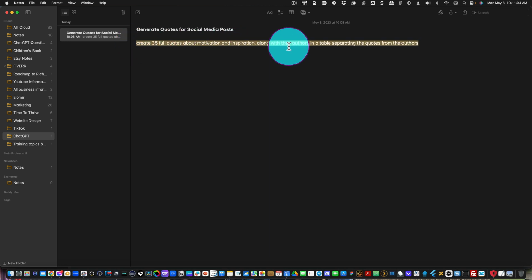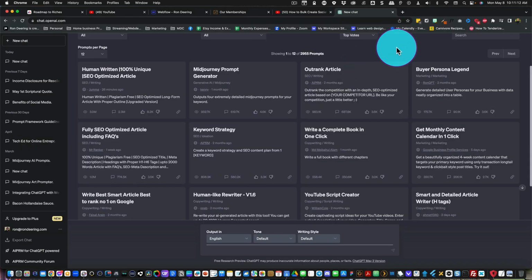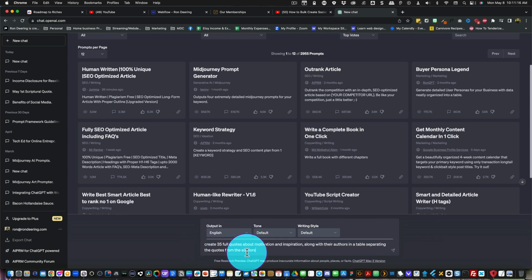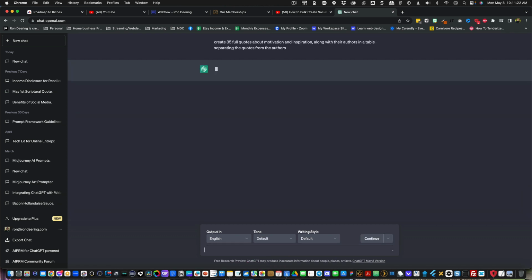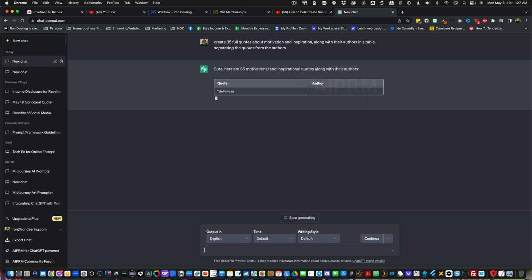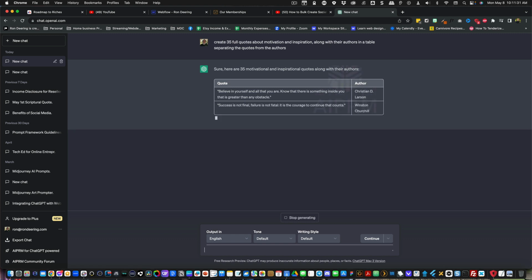So I'm just going to grab this, and I'll put this in the notes below in the description. I'm going to copy it, Command-C or Control-C, and go back to ChatGPT and paste it down here. And then all I'm going to do is hit Enter. And now you can see it's going to do it. And look, it puts it in a table and starts generating these quotes.